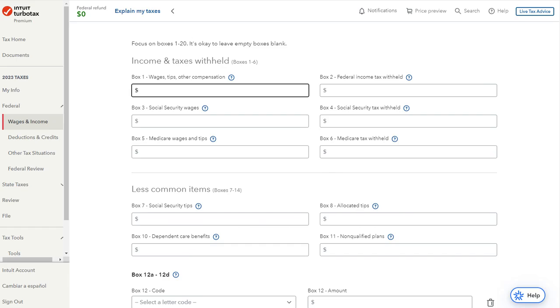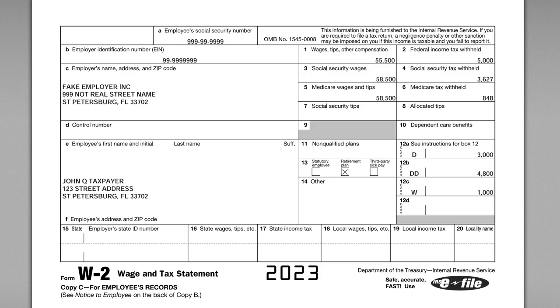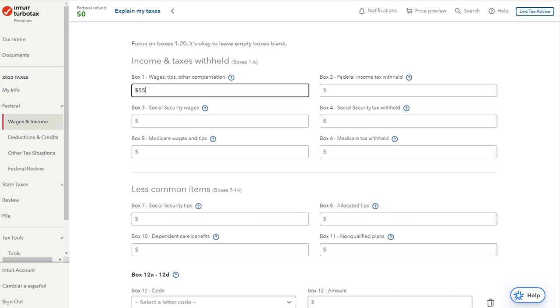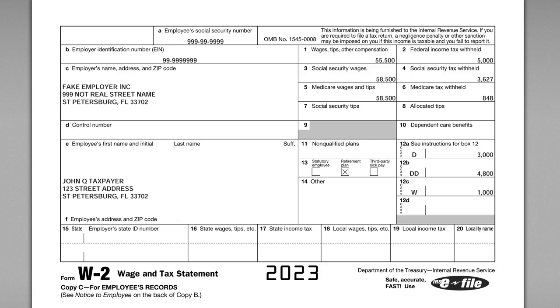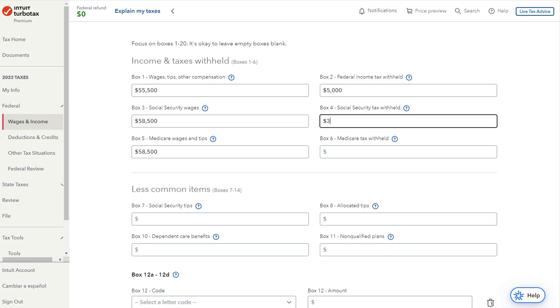So the Box 1 wages was the $55,500 and the federal income tax withheld of $5,000. So if we go $55,500, federal income tax withheld of $5,000. Box 3 and Box 5 is the $58,500, right? So $58,500, and then the Social Security taxes withheld $36.27 and then $8.48 on the Medicare. So $36.27 and then $8.48 on the Medicare taxes withheld.